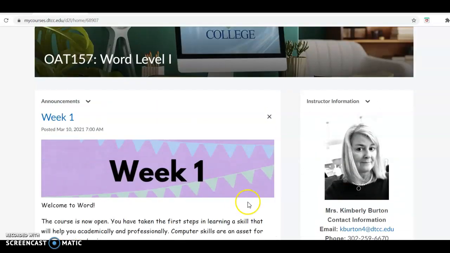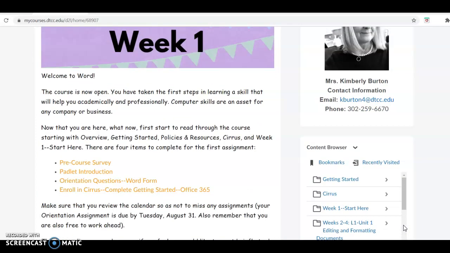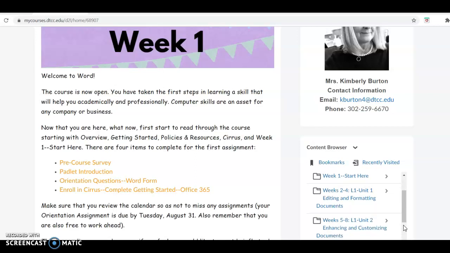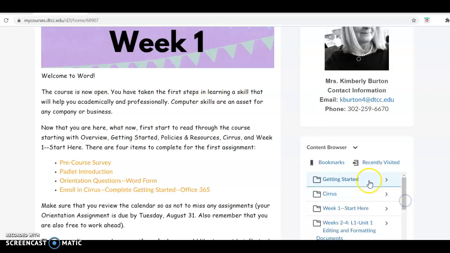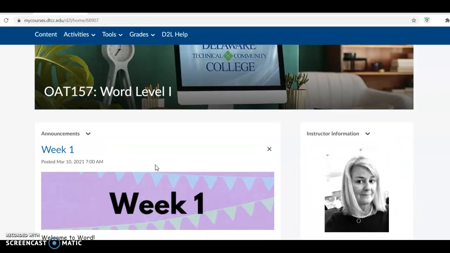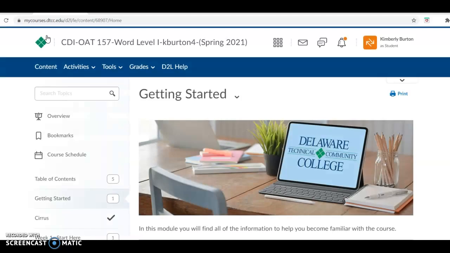In addition, you're going to find the instructor information, which provides my email address. This is the best way to communicate with me since this is an online course. You'll also notice the content browser. This just gives you another option of accessing the course information if you choose to do so. So now we're just going to click on content and go into the course.